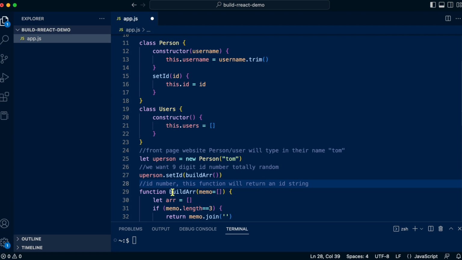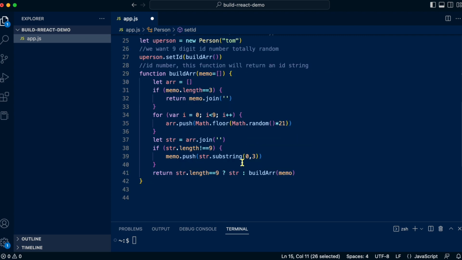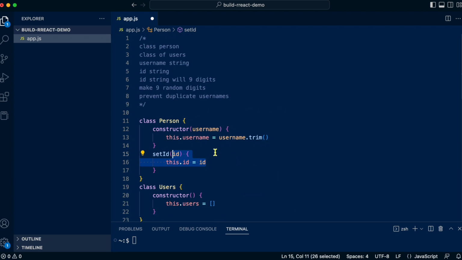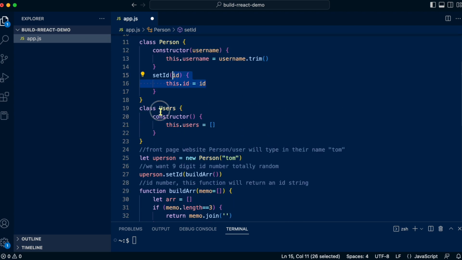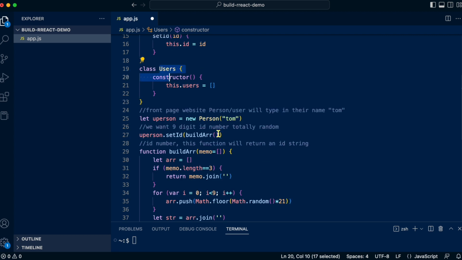So once a person calls this set ID, now we'll have a person with a username and an ID number. Since we've built a person, we need to add it to users, right? We want to put our person in our user array. We could instantiate it up here if we wanted to.